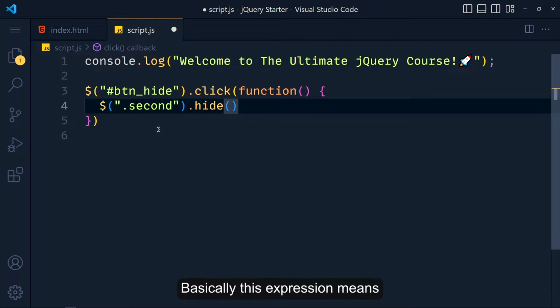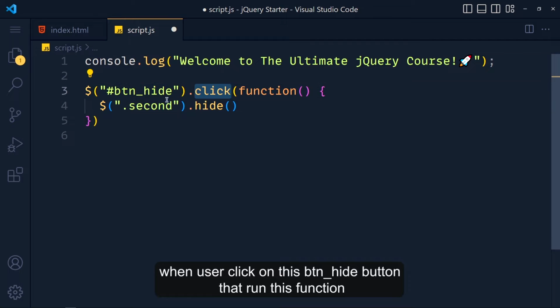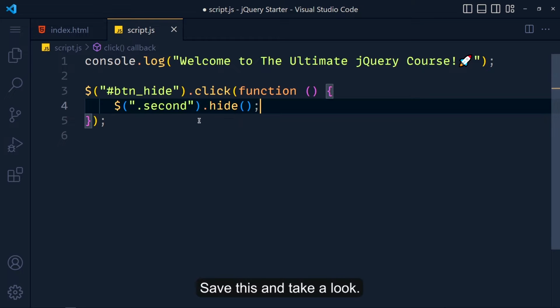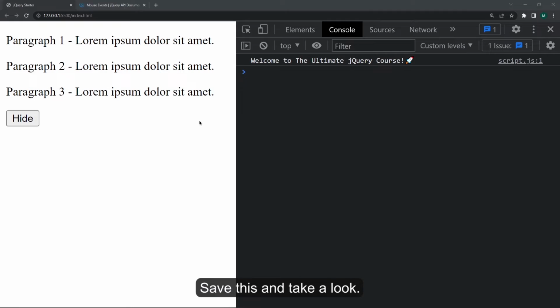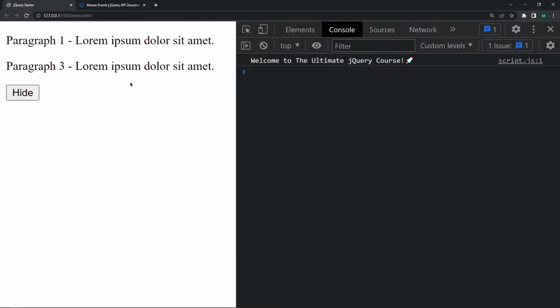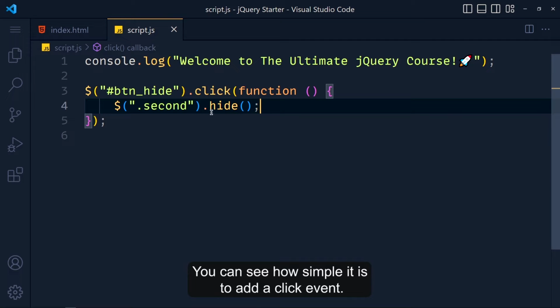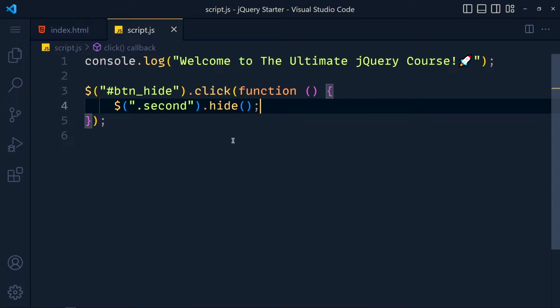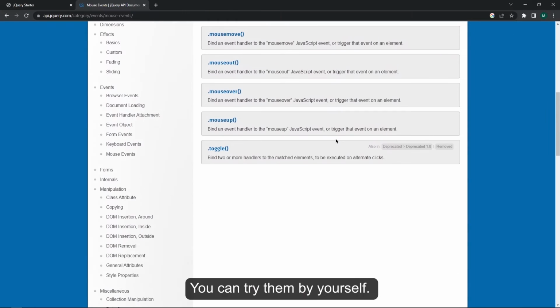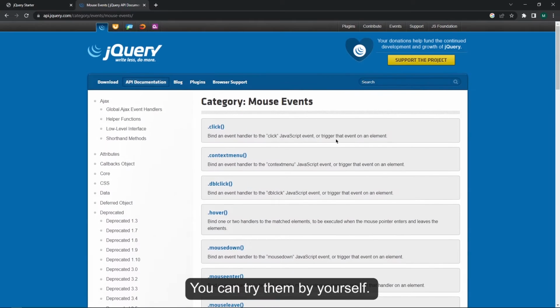Basically, this expression means when the user clicks on this btn hide button, then run this function, and that function will hide the second paragraph. Save this and take a look. Click on hide button and paragraph 2 is hidden. You can see how simple it is to add a click event. Now for mouse, we have these many events. You can try them by yourself.